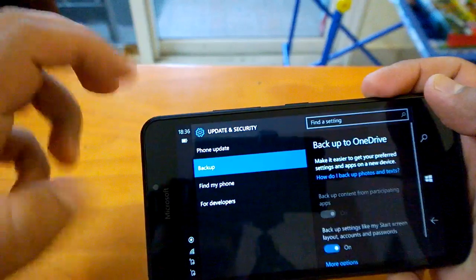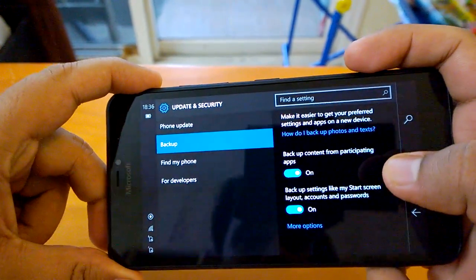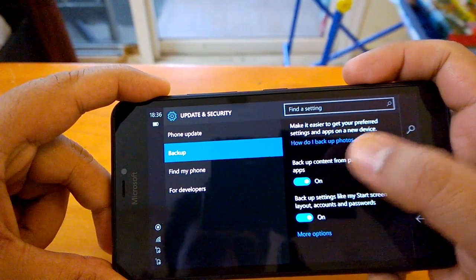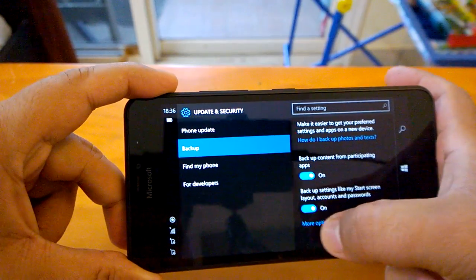Okay, backup is also enhanced. It has been enhanced a lot. Now you see backup content from participating apps. So if a developer wants, he can back up his content from the applications. You go to the more options now.